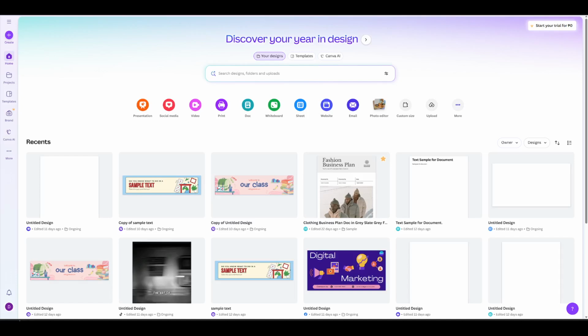Start on your main Canva dashboard, the screen you see right after signing in. This is your starting point for everything. From here, look to the bottom left corner of the screen for your profile icon. It's the small circular icon that represents your account. Click that to open your account menu.